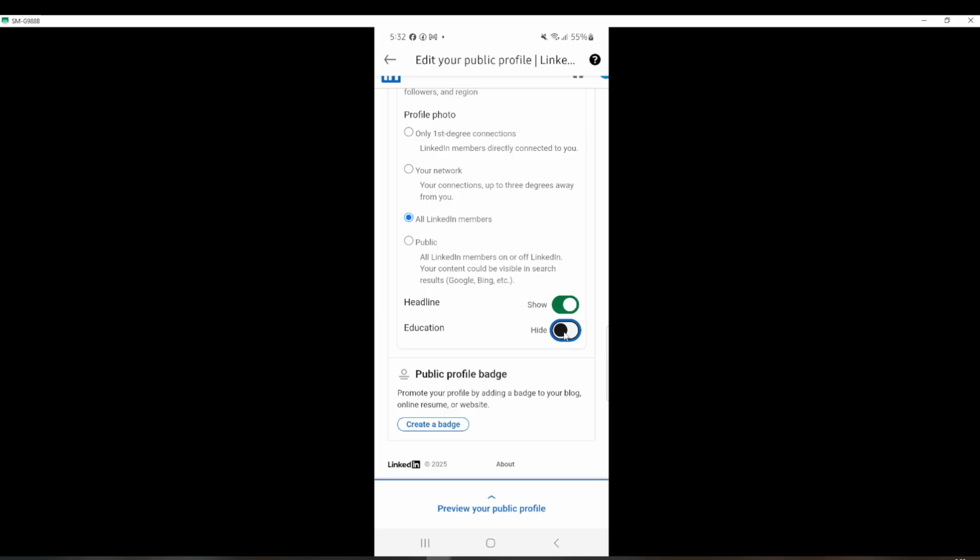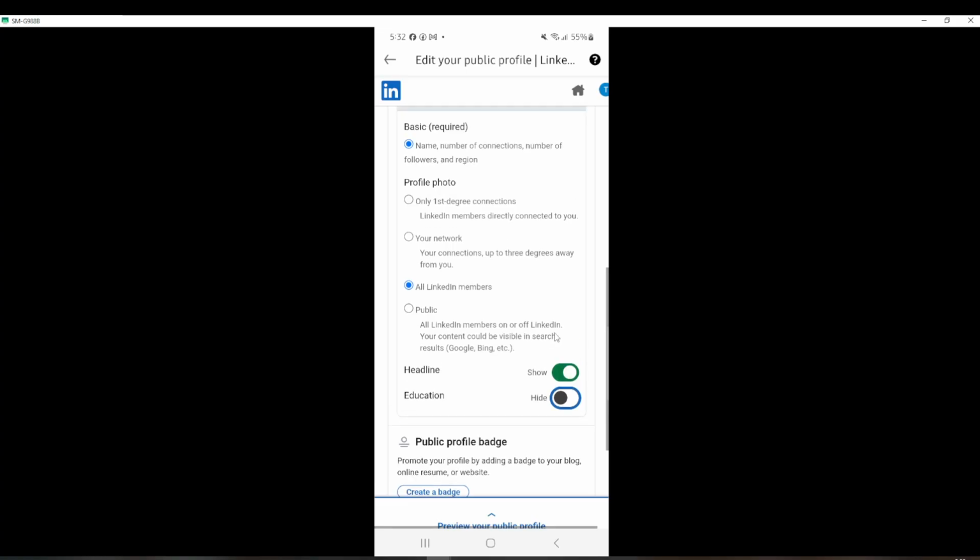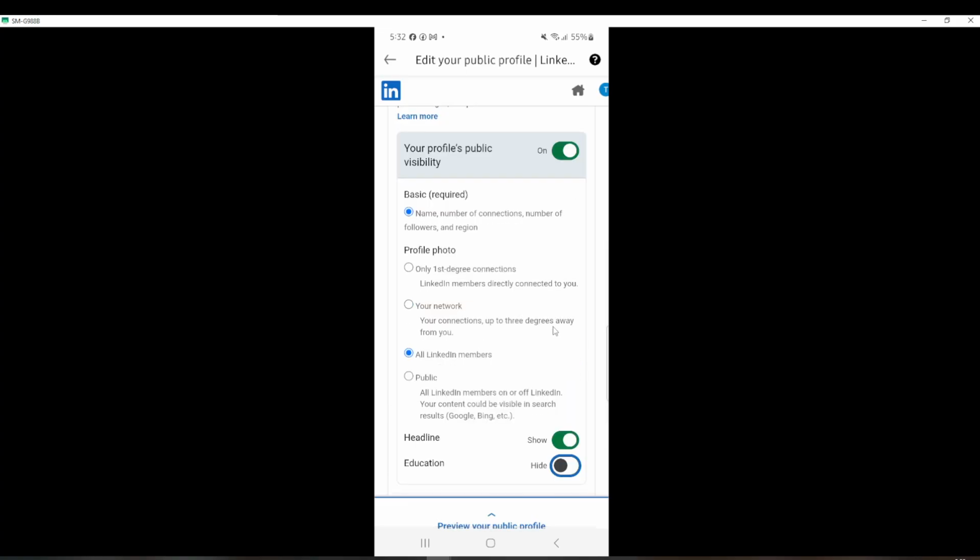A quick note on what this setting does. Hiding education here affects only your public profile. People who are signed into LinkedIn, like your connections or other members, may still see your education on your full profile, depending on your other visibility settings. If your goal is to limit visibility more broadly, review the rest of the visibility options later to make sure they match your preferences.